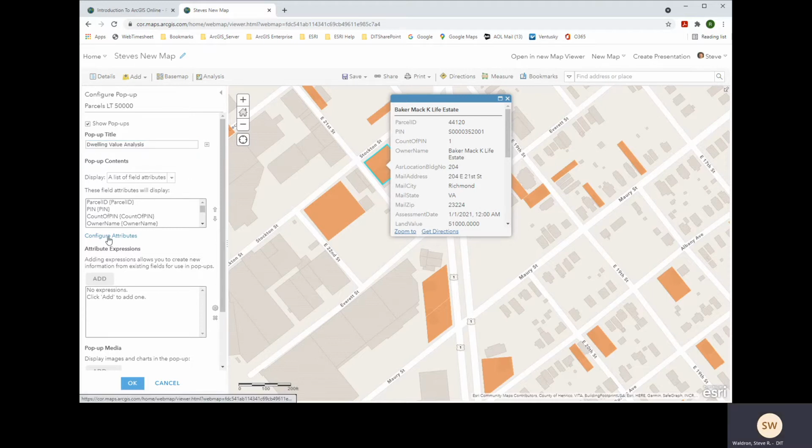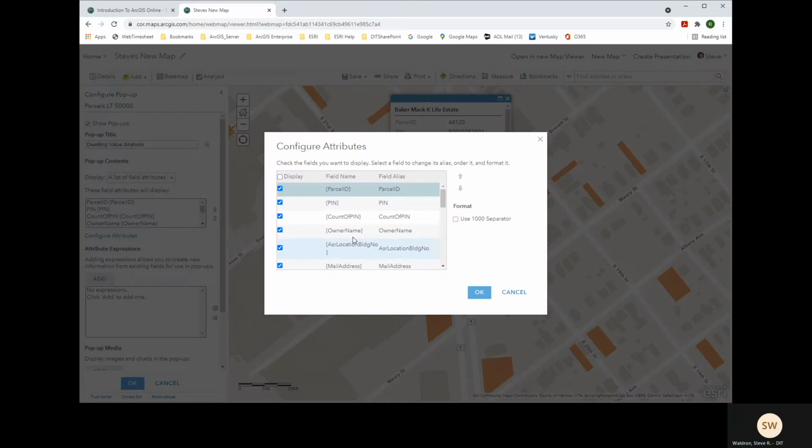Now, there's a hyperlink here called configure attributes. This is what I'm teaching you to use. If you click on it, by default, you can see everything is checked on. If you needed to learn what is contained in these attribute fields, you would have reviewed them in the table tool. So I'm going to turn them all off for now.